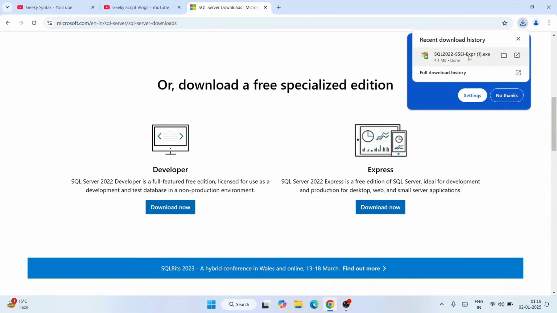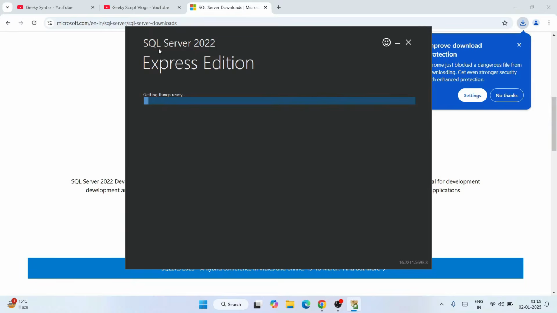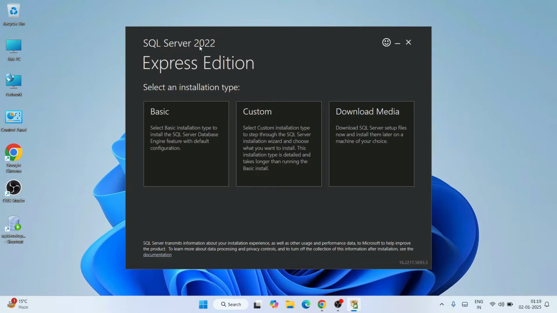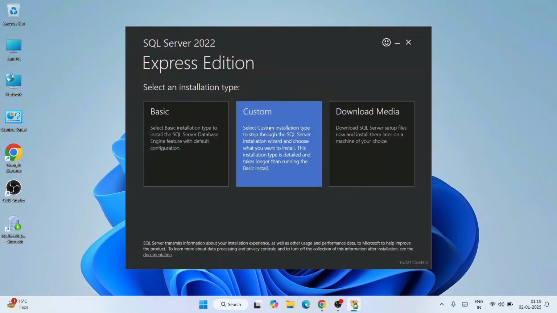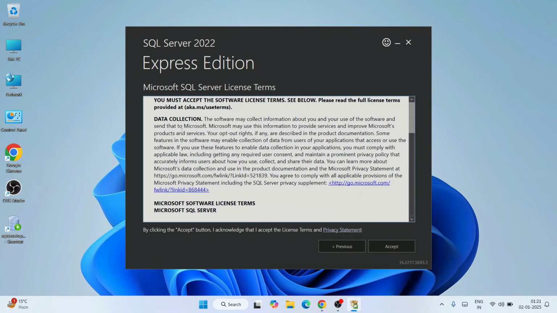So now let's click on this installer. It will ask you for administrative privileges. Click on yes, and there you go. You can see that our SQL Server has started launching. So this is our installation wizard. Here it is telling what type of installation that you want, whether you'd like to do a basic installation or custom, or you just simply want to download media. So we'll do basic installation. So you'll just simply click on basic.